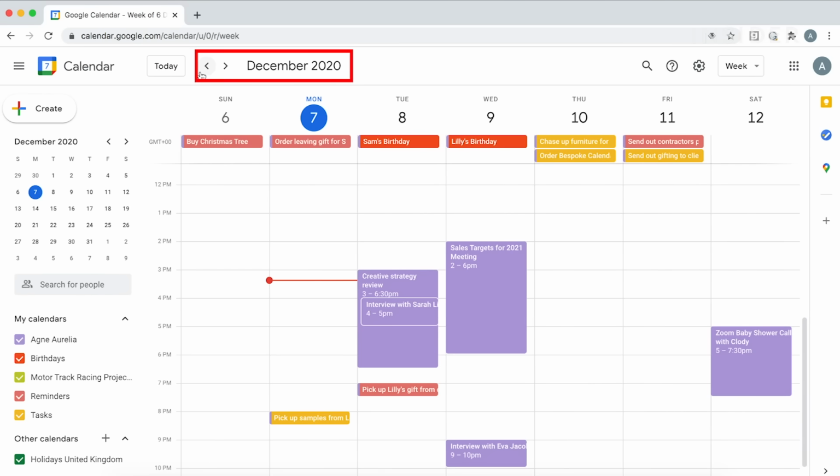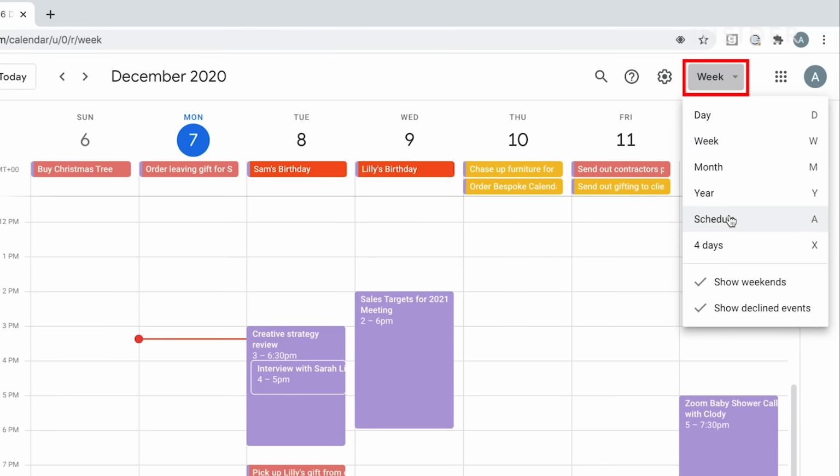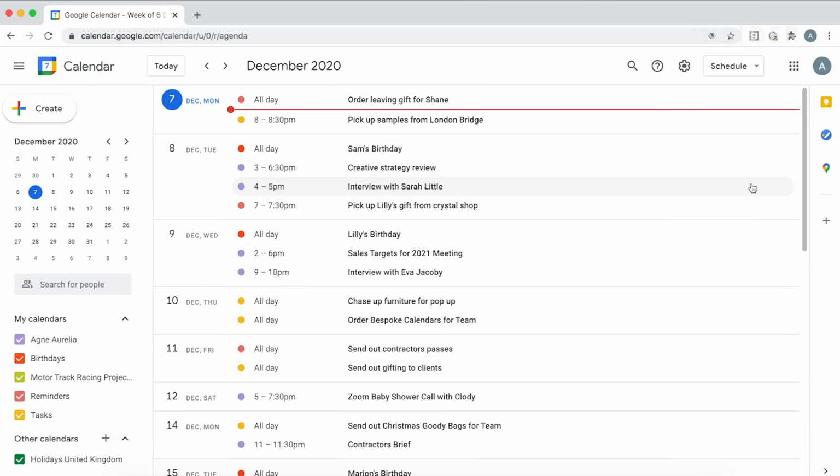You may only want to see the events you have coming up. Click on the calendar view drop-down button again and select Schedule. In Schedule view, only days with events are listed.